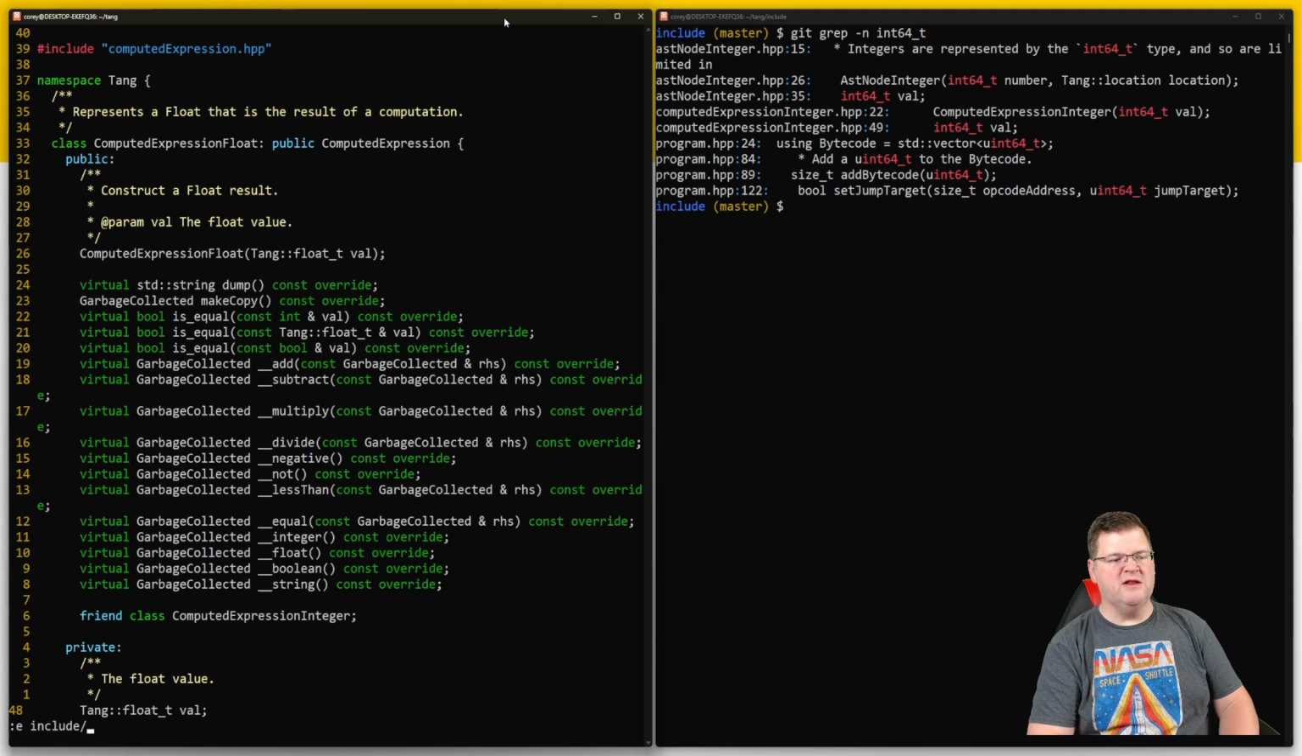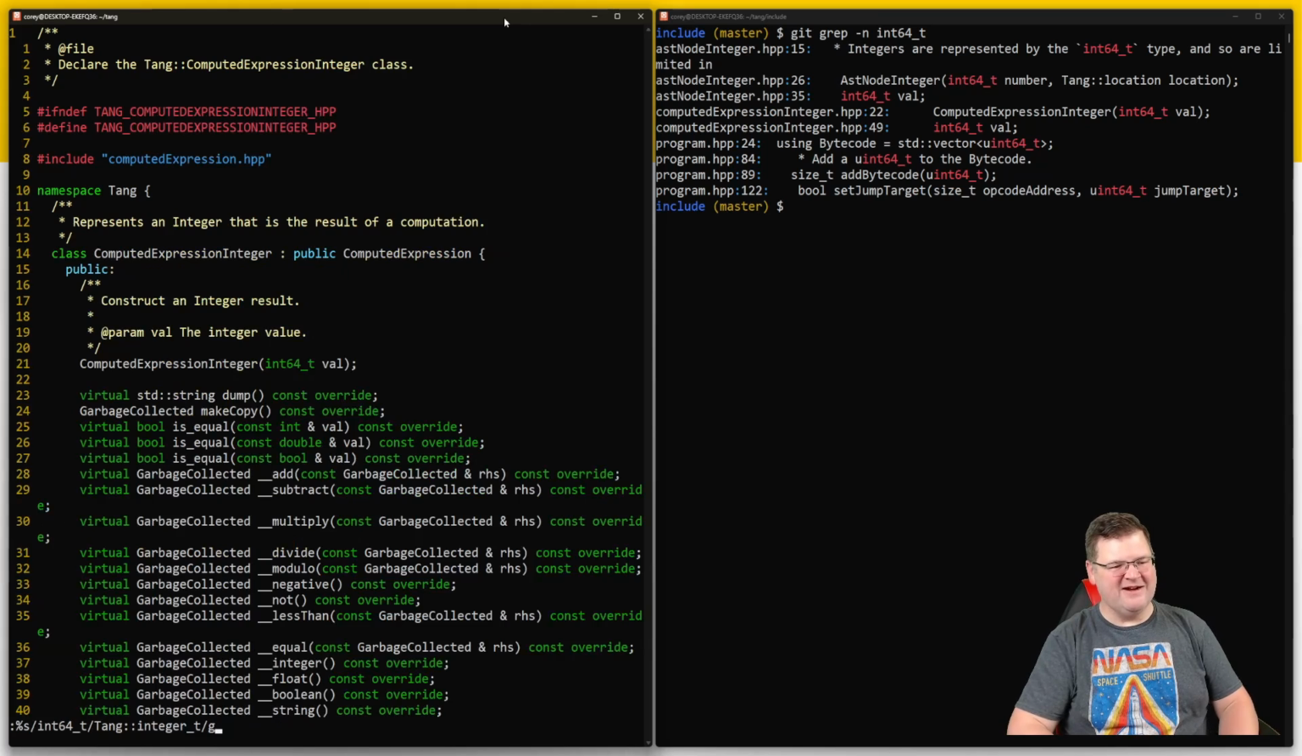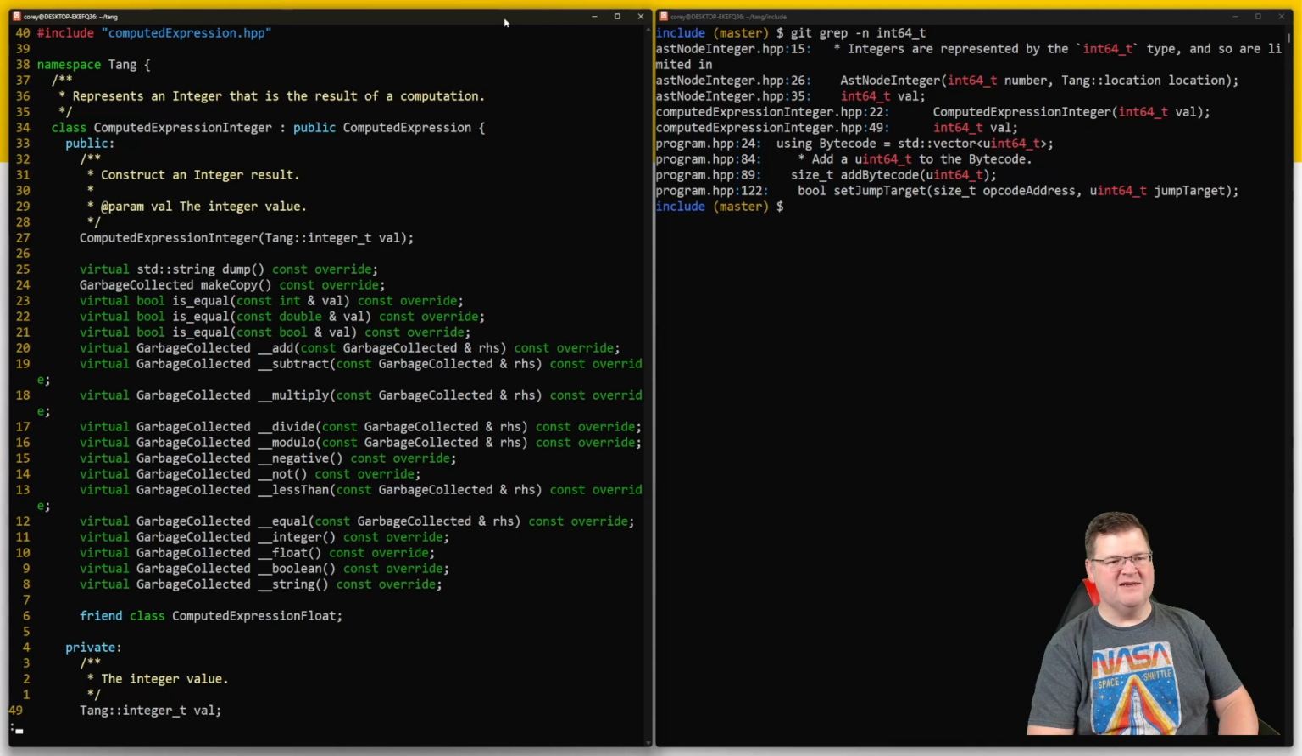Edit the include for AST node float. No, we just did float integer. And now we need for this one, oh, did I already do this one? Oh, it should have been, we should have edited the include computed expression integer. That's all right. Got it.